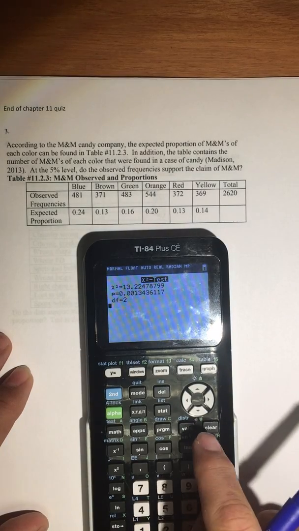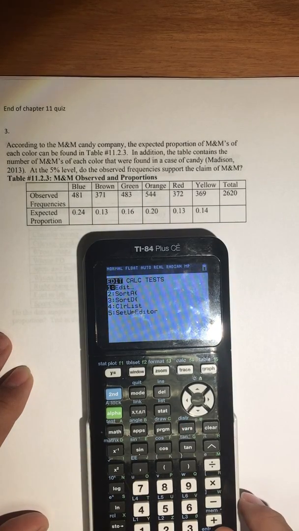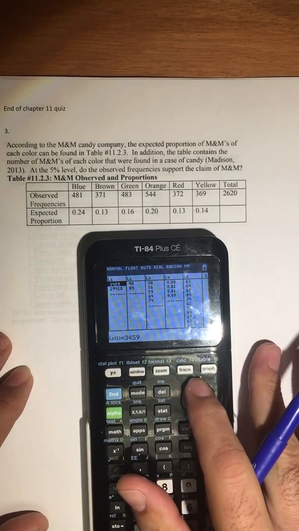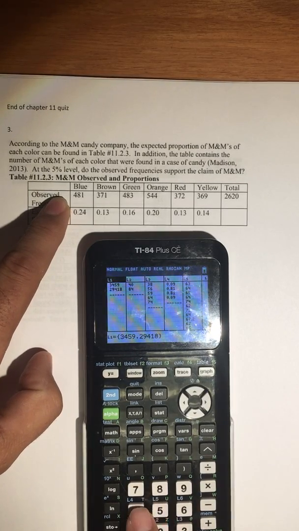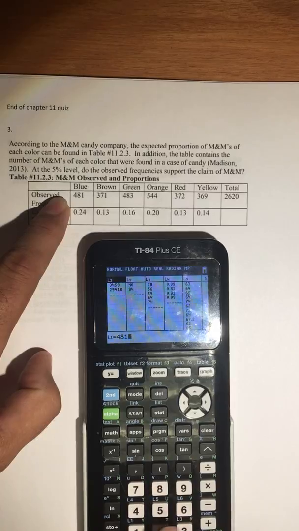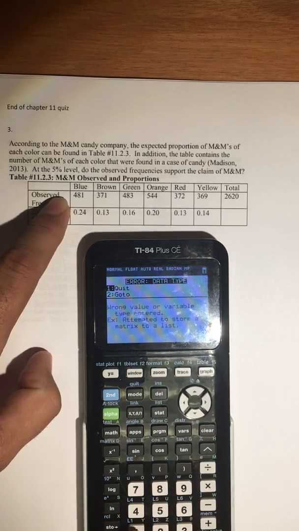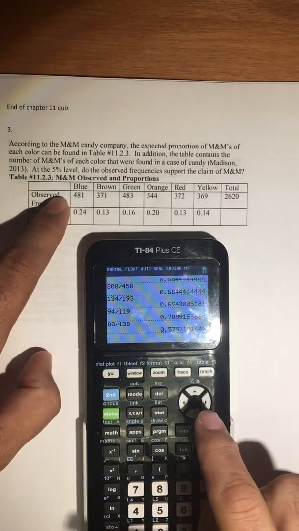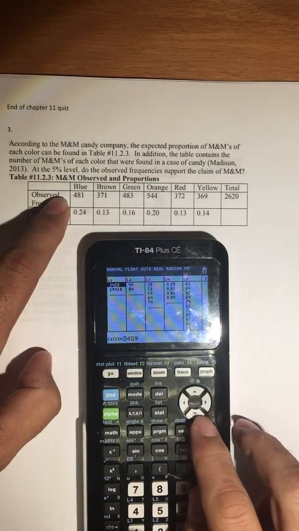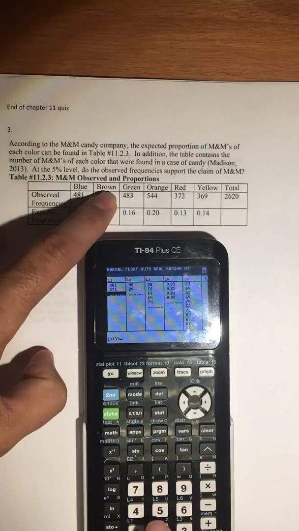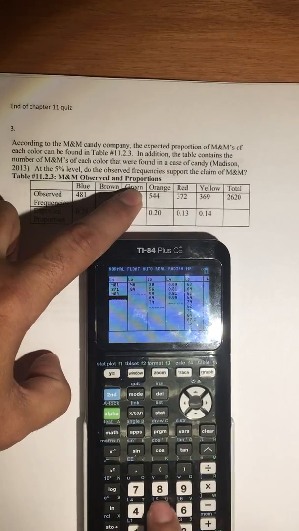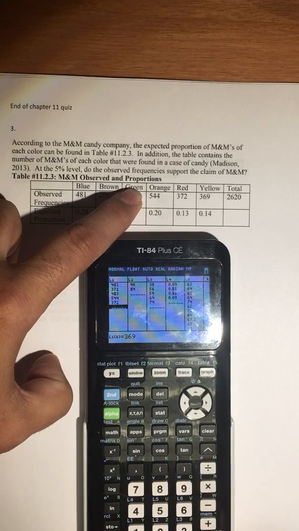So we're going to have to go stat edit, and let's enter in what we know. So what do I have? I've got 481. Whoops. Stat edit. So 481, 371, 483, 544, 372, and 369.